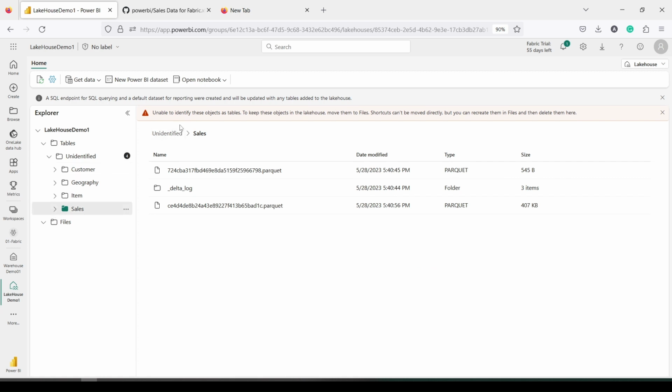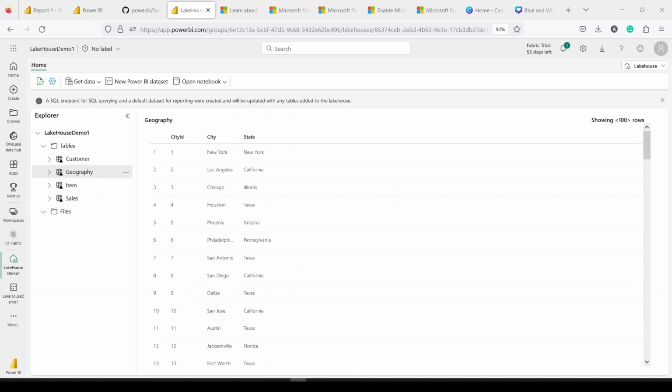So the process is on, unable to identify objects in tables. Sometimes it may take a little bit of time to support both the things. The files are getting saved as delta parquet format. It's still generating the table view, so it may take a little bit of time. Once it is loaded properly, you will be able to see it like tables, and you will be able to preview the data. If you further click on this, you will be able to see the columns also.